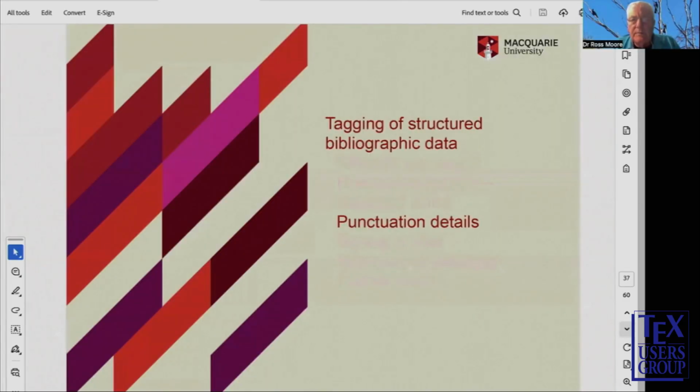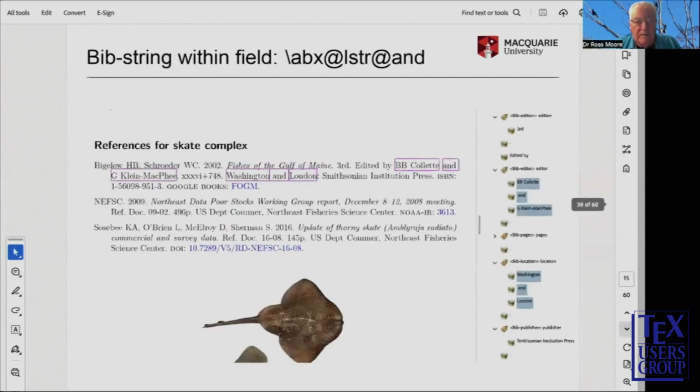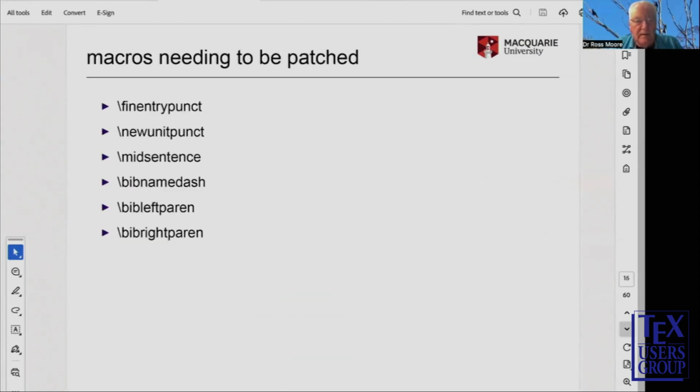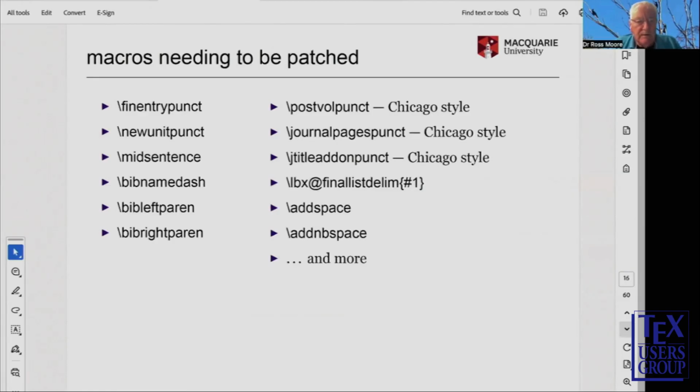I'm going to skip over the punctuation details because we'll be running short on time, but there's some examples here of where different amounts of punctuation are used. And well, it turns out that we need to get the punctuation correct. The idea with the punctuation is that you don't want to have separate tagging of all bits of punctuation. You'd like some of them to be combined. If they're adjacent to each other, you want things to be combined.